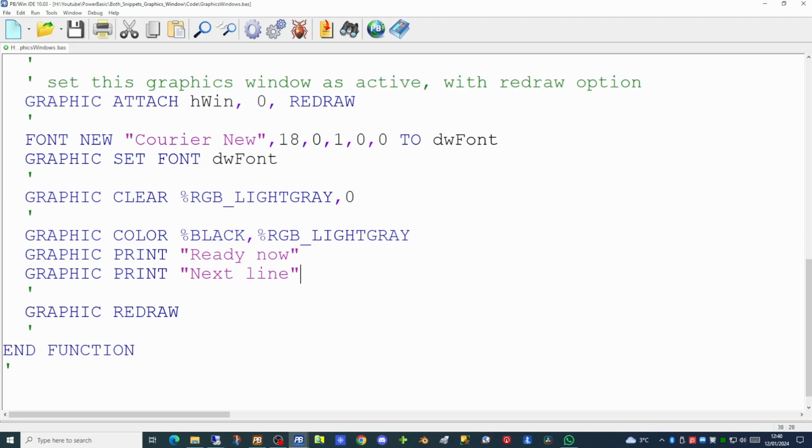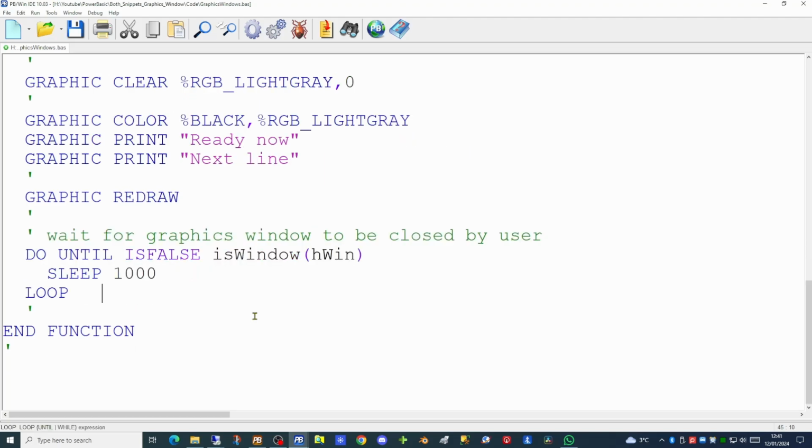However, if we ran the application as it stands, it would end almost immediately. Because once the graphics window had been displayed, there were no further commands in the PB main function to execute, so the application would end. So we need to put a loop in at the end to wait for the graphics window to be closed by the user. We can do this quite easily by using another Windows API function called isWindow. This takes as a single parameter the Windows handle we had created when we created a graphics window. So we're running around this little loop every second, testing to see whether the window has indeed been closed.